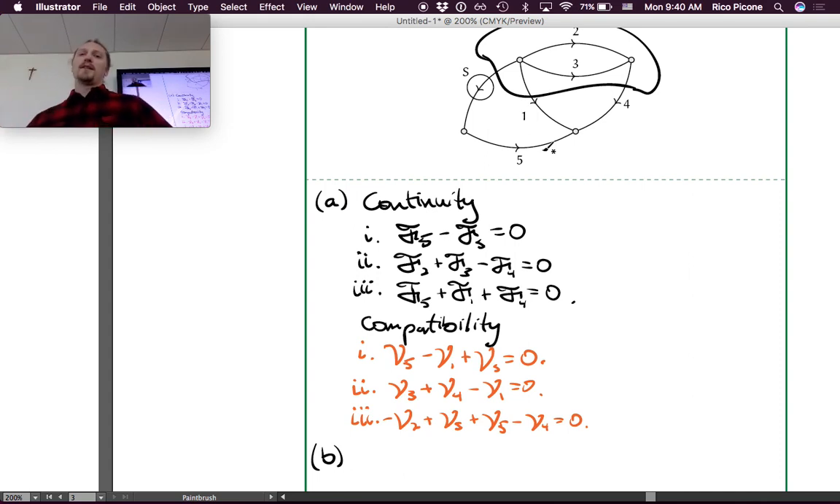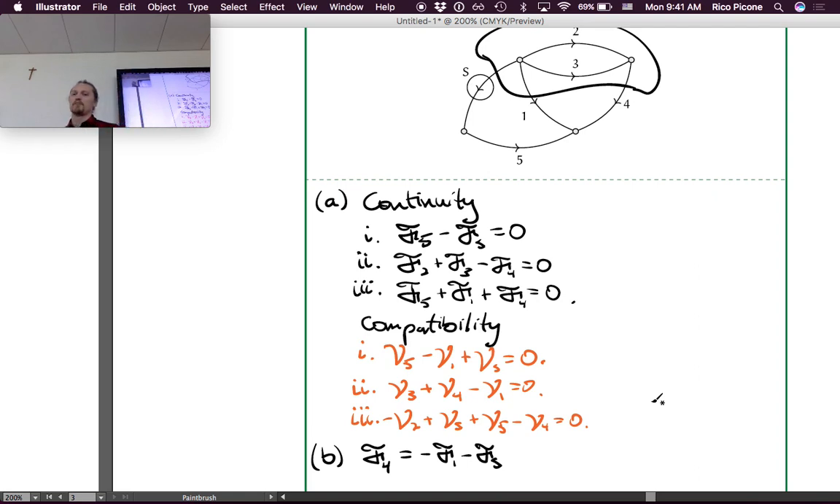But we can skip a step if we say F4, which is what we want to solve for, comes out of the contour, right? It has to equal everything going into the contour, which in this case, the other things are leaving, right? So we have to give them negative signs, but it's equal to negative F1 minus Fs. Okay, is that clear? I know that's a little bit of a jump.